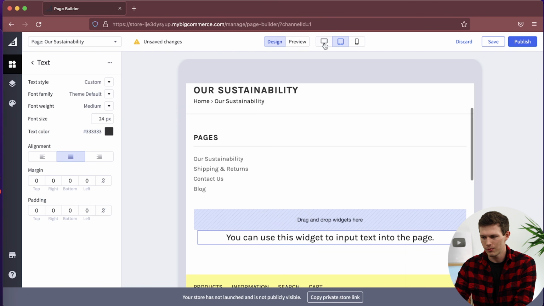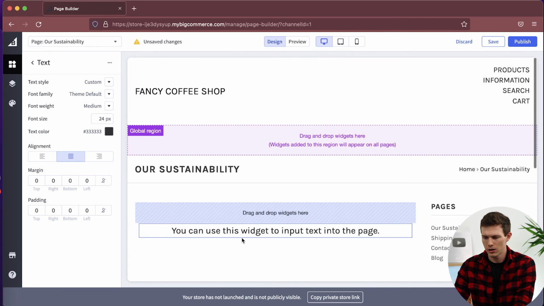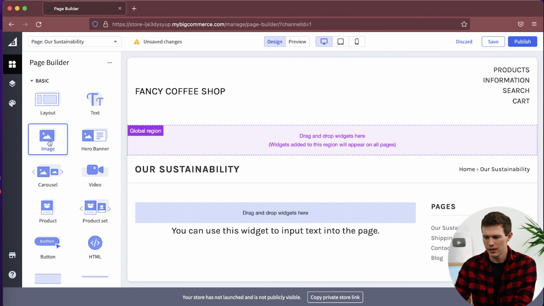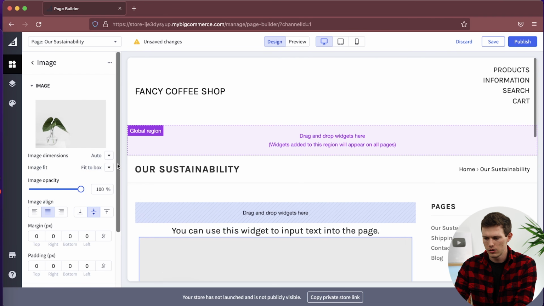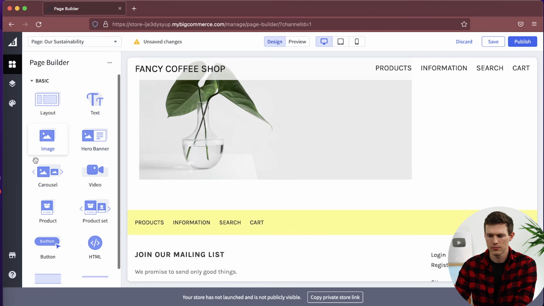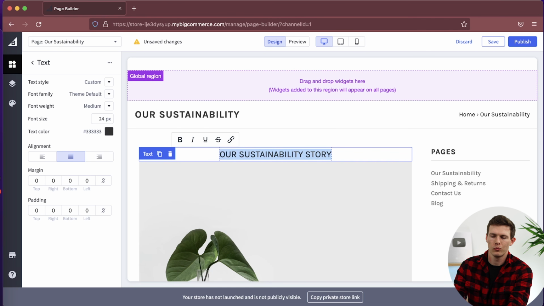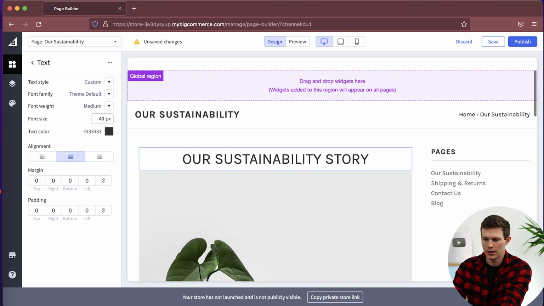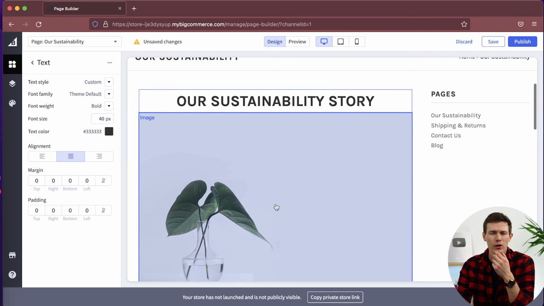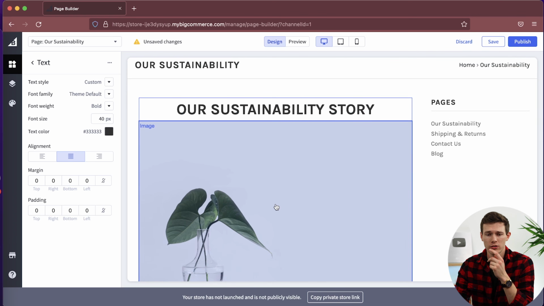Let's go back to desktop view so we can add our title. We can add some text. We can add an image. Let's add an image below the title, and then below that, maybe we want to have some paragraphs, so we can add some text. You can change things like, for the title, if you want this to be 40 pixels, and we can make it a little bit heavier. We can make it bold. And so now we have a page that's going to tell you a little bit more about our sustainability story.